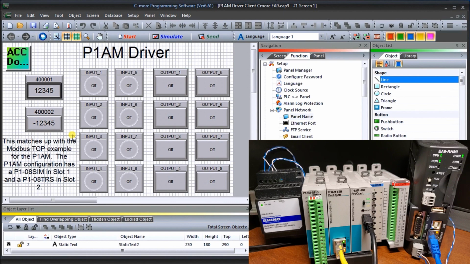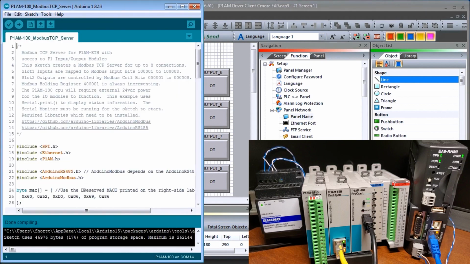So let's call back our P1AM software, and we will upload that to the controller. So it's going to compile it and then upload it. It just takes a minute or so. You'll see that this is very straightforward to actually create our Modbus client server. So it's uploading right now, and the upload's done.